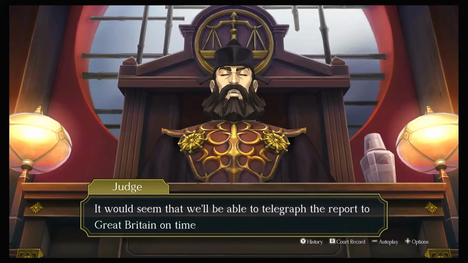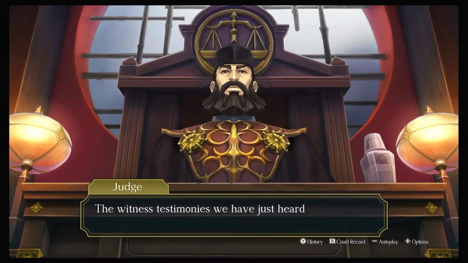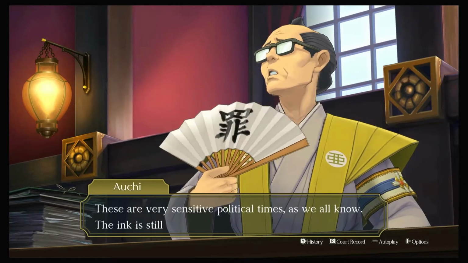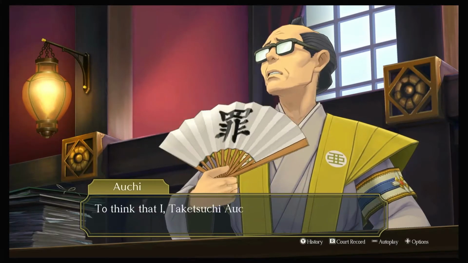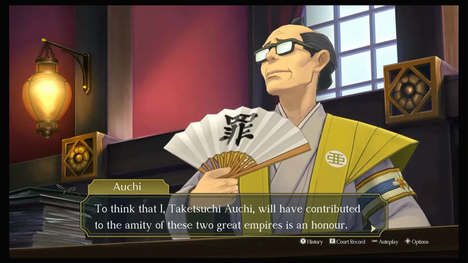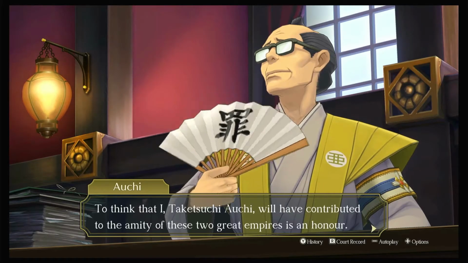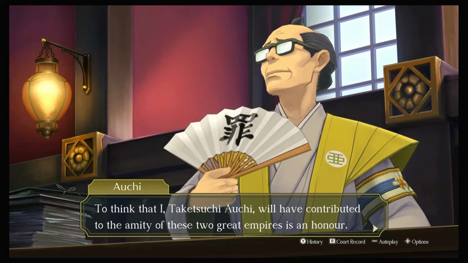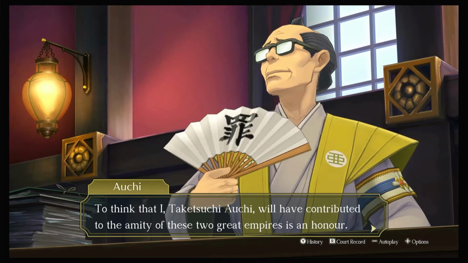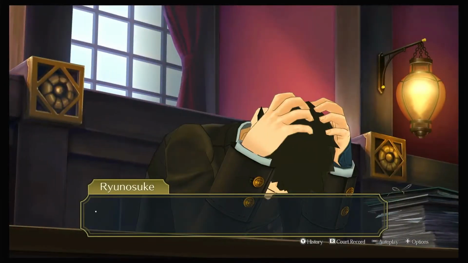It would seem that we'll be able to telegraph the report to Great Britain on time. After all, the witness testimonies we have just heard leave no further room for doubt. These are very sensitive political times, as we know. The ink is still fresh on the treaty with Great Britain. To think that I, Takatsuchi, will have contributed to the amity of the two great empires in an honor.